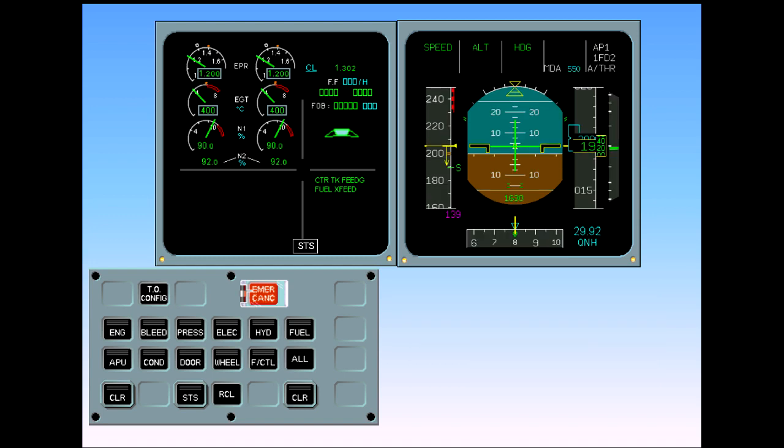During the approach phase, there is no automatic call of the status page when the flap selector is moved. To remind the pilots to review status, the boxed STS symbol on the engine warning display pulses. The status page should be selected as before.